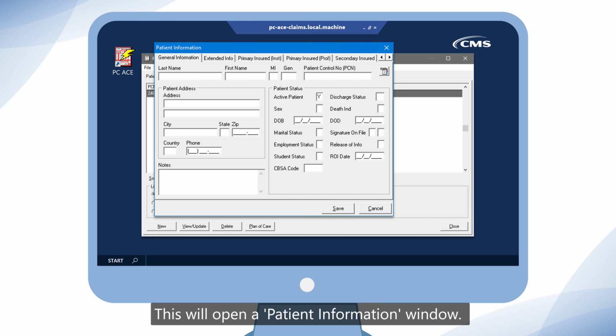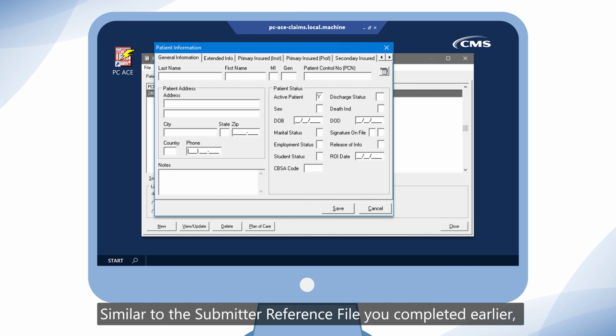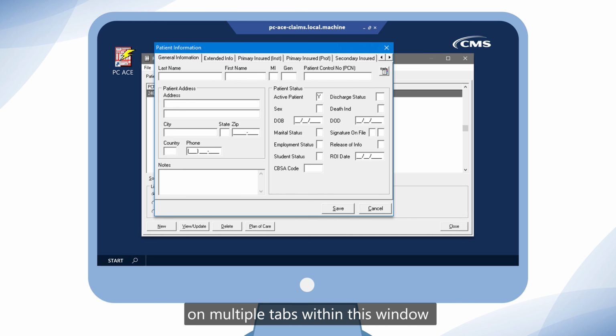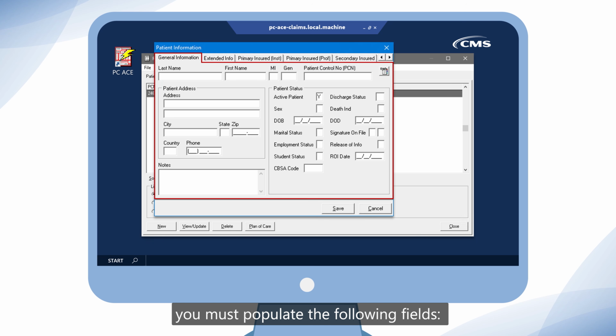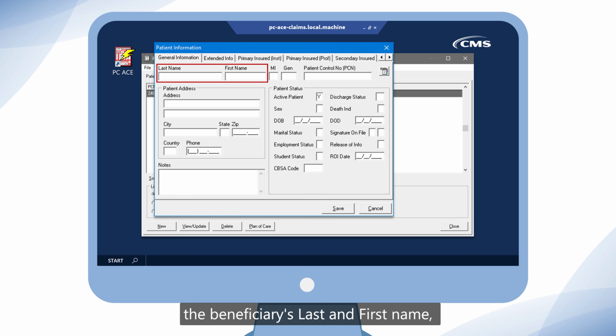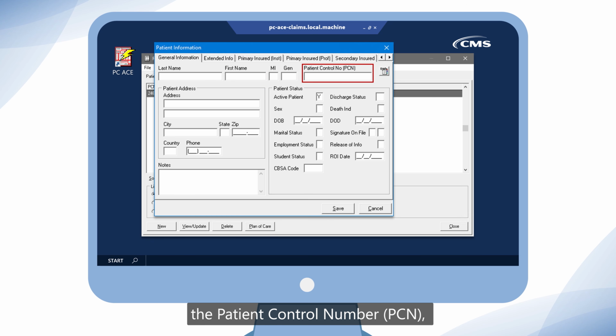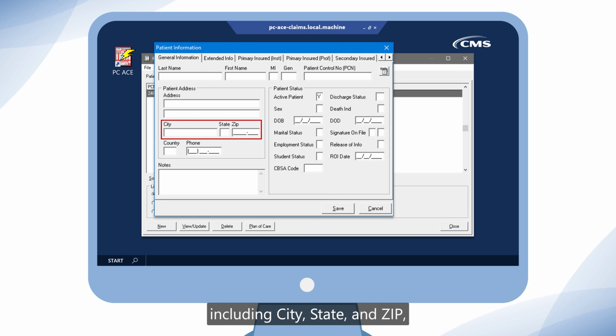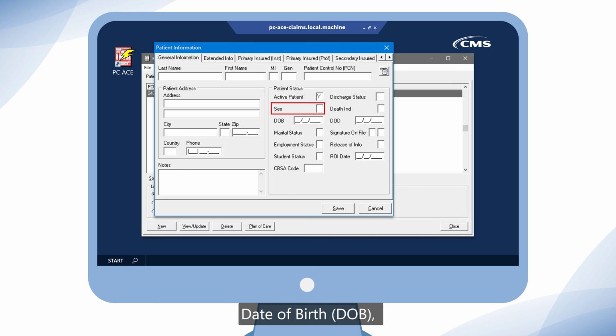This will open a patient information window. Similar to the submitter reference file you completed earlier, you will need to enter information on multiple tabs within this window for each MDPP beneficiary. Starting with the General Information tab, you must populate the following fields: the beneficiary's last and first name, the patient control number or PCN, the beneficiary's address including city, state, and zip, the active patient designation, the beneficiary's sex, date of birth or DOB, and the release of info.